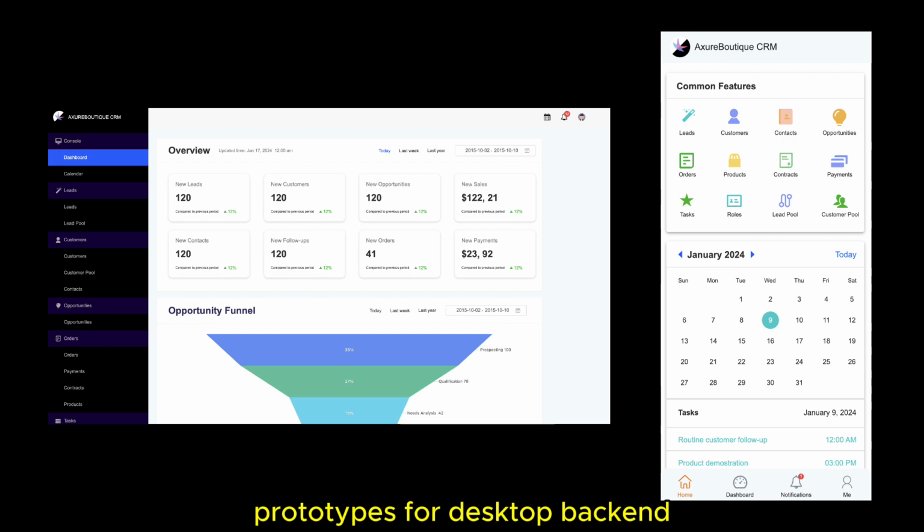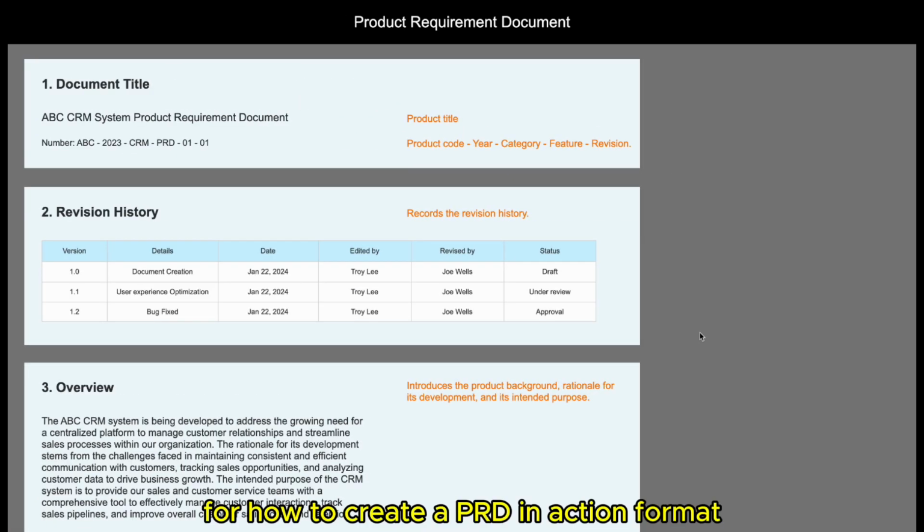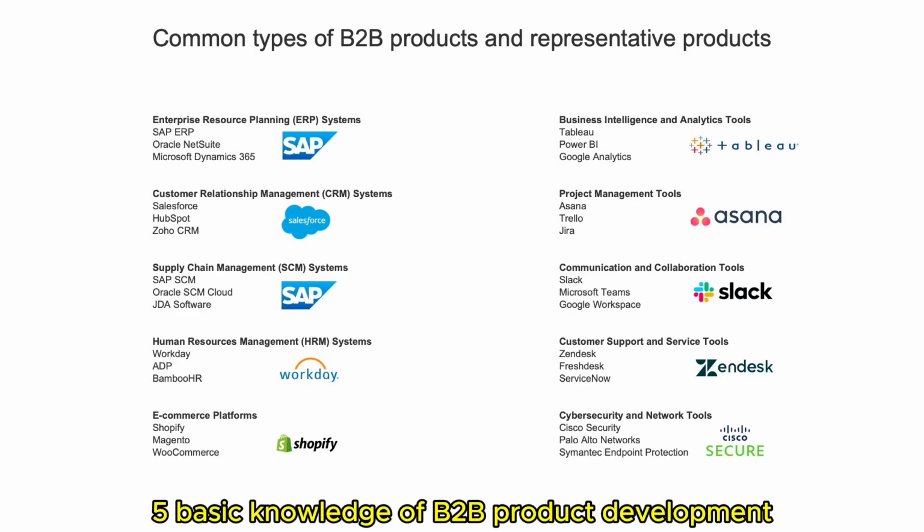3. Prototypes for desktop backend and mobile app. 4. How to create a PRD in Axure format. 5. Basic knowledge of B2B product development.